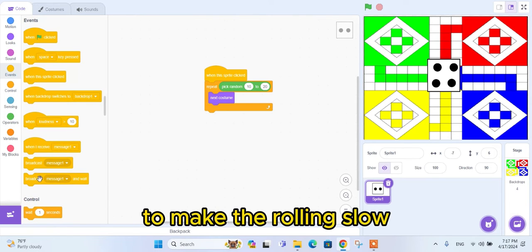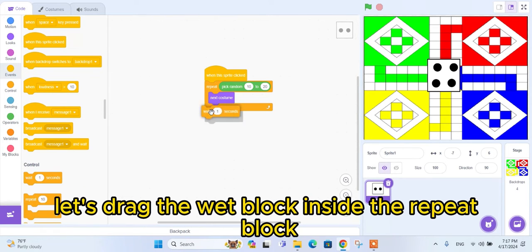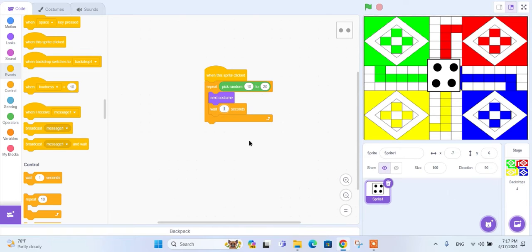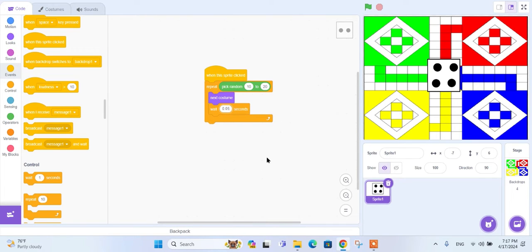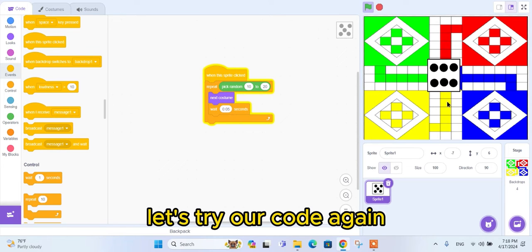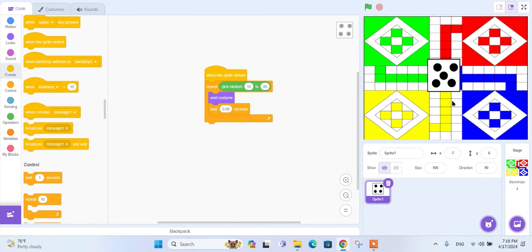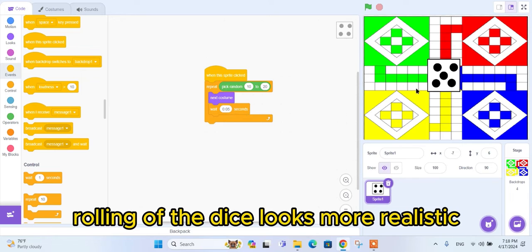To make the rolling slow, let's drag the wait block inside the repeat block and replace the number 1 by 0.05. Let's try our code again. Rolling of the dice looks more realistic.